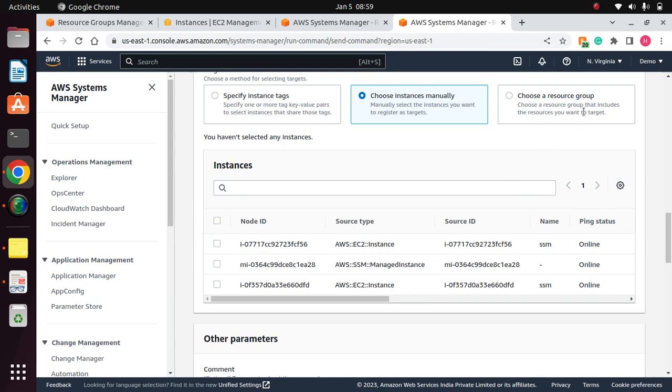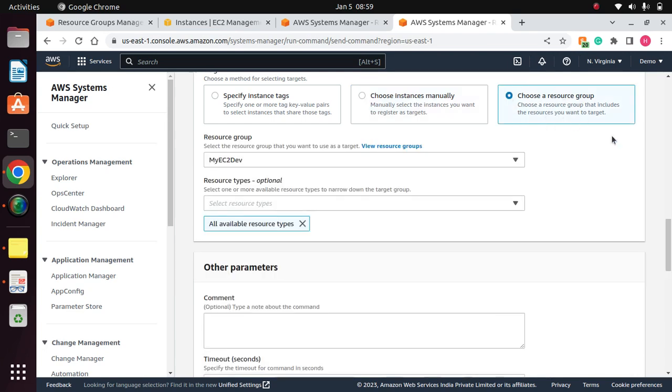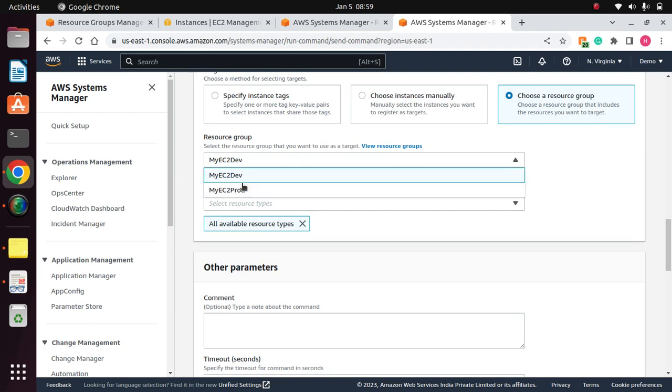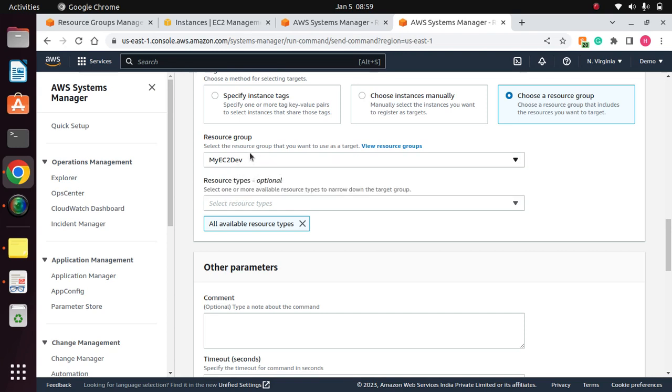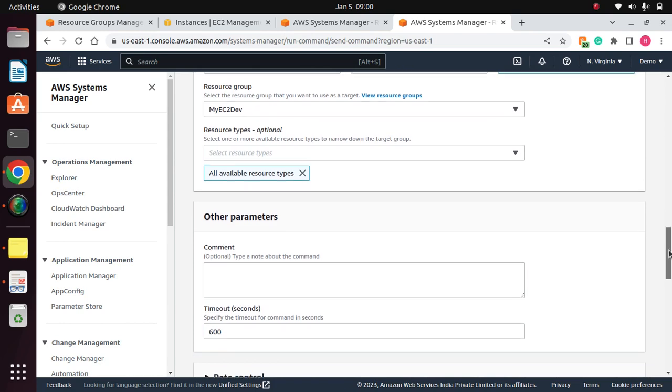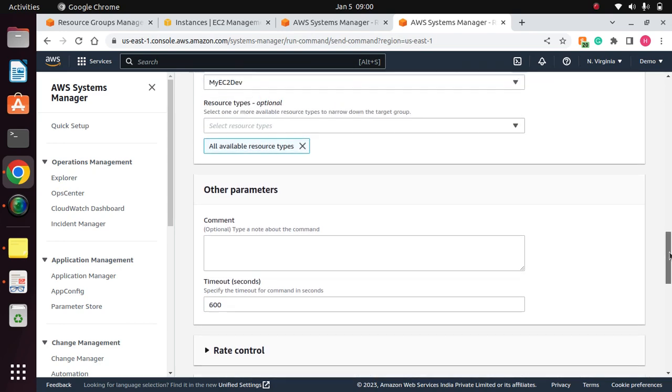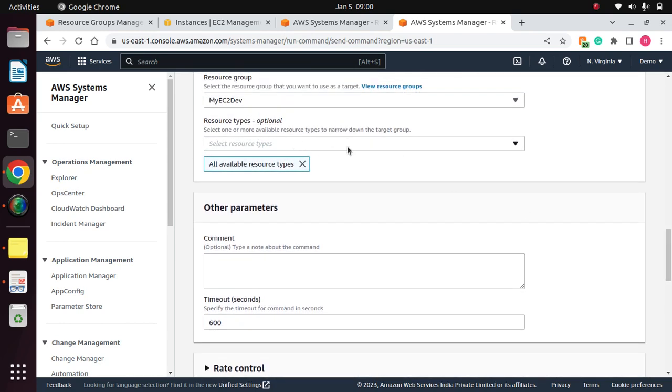Or you can choose a resource group. There are 2 resource groups I had created, that is EC2 dev and EC2 prod. So let us say I have selected EC2 dev. So development server, I just wanted to run the command on the development server. Then resource type, which is optional, that is fine.